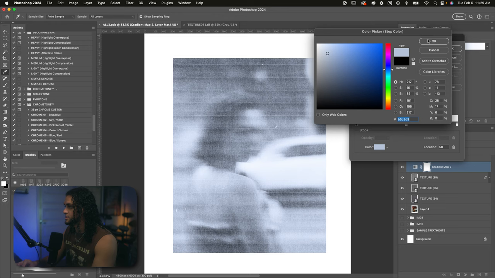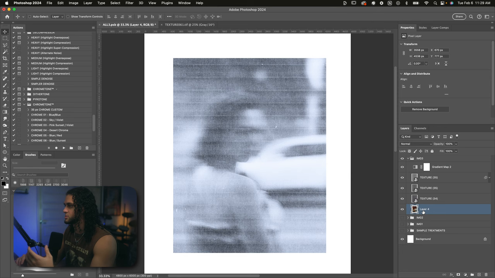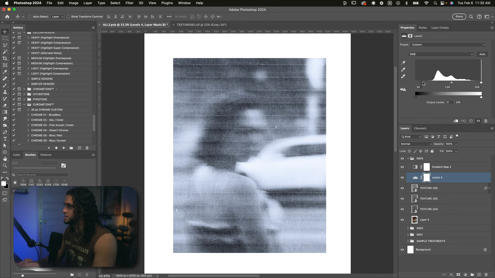And I might even want to darken the image a bit so that this effect is not so faded out. So I'll make a levels adjustment right under this gradient map here, and I'll just bring in the spread a little bit for a tighter contrast on the image. This looks great, but I want to slap just one more adjustment on here.